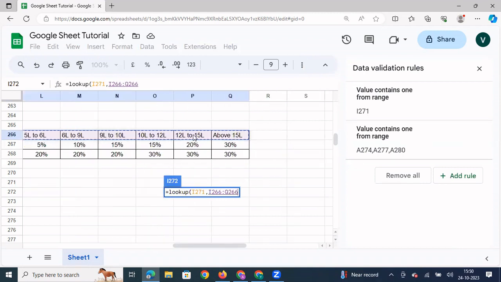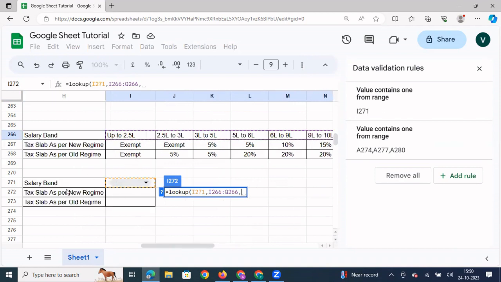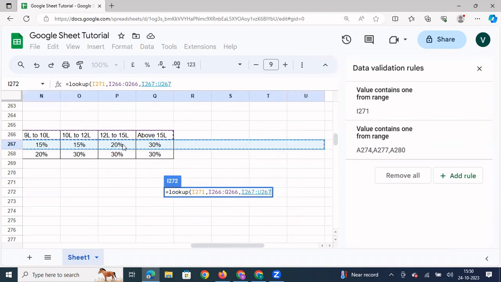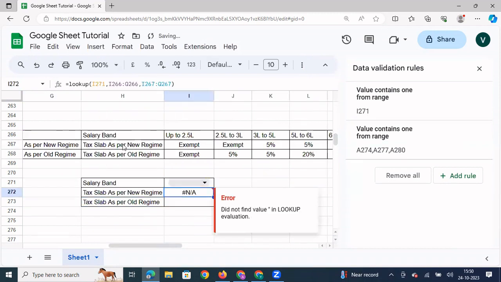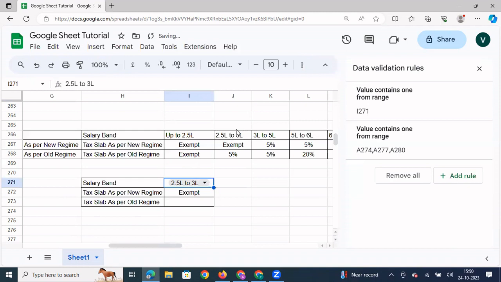Last time my search range was vertical. This time my search range is horizontal. I put a comma. Now I can come back, and for the new regime, I can say from this value to this value. I got an error message because I did not select any value here. Let's select 2.5 to 3 lakhs. If you select 2.5 to 3 lakhs, it says exempt. So there is no need to pay tax.